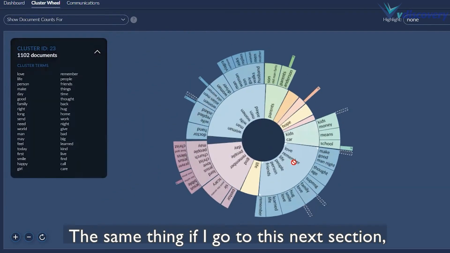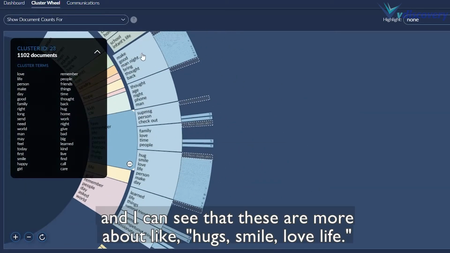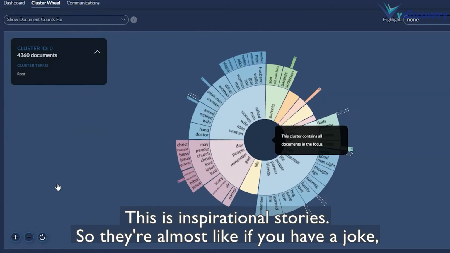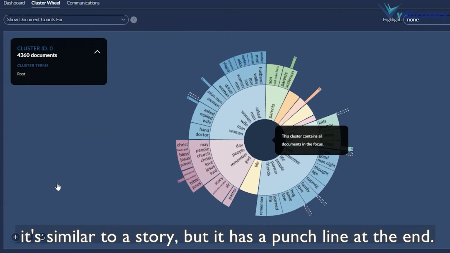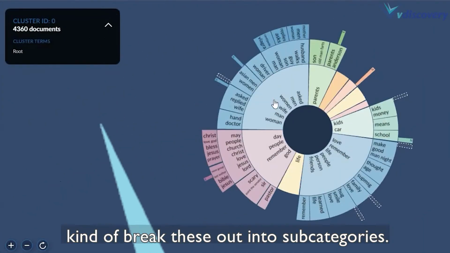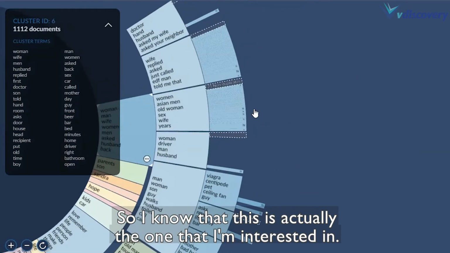The same thing if I go to this next section, and I can see that these are more about like hug, smile, love, life. This is inspirational stories. So they're almost like if you have a joke, it's similar to a story, but it has a punchline at the end. But somehow Brainspace and its intelligence has been able to kind of break these out into subcategories. So I know that this is actually the one that I'm interested in.